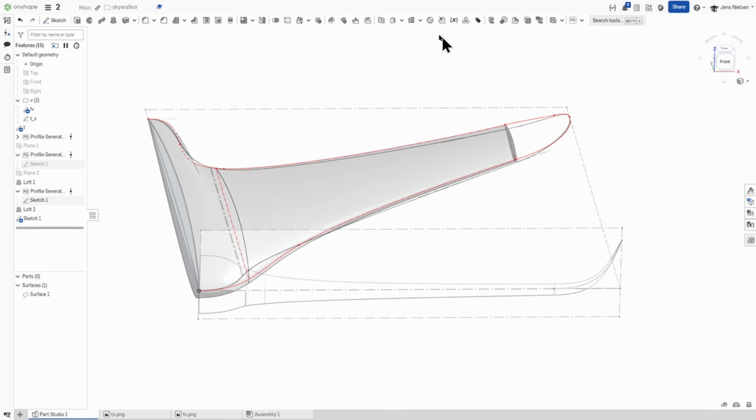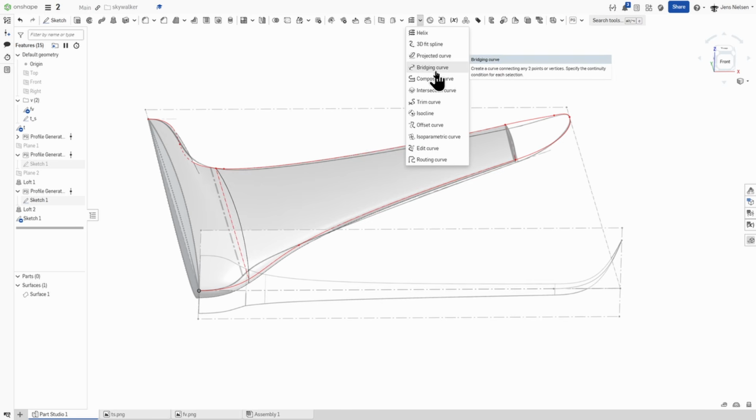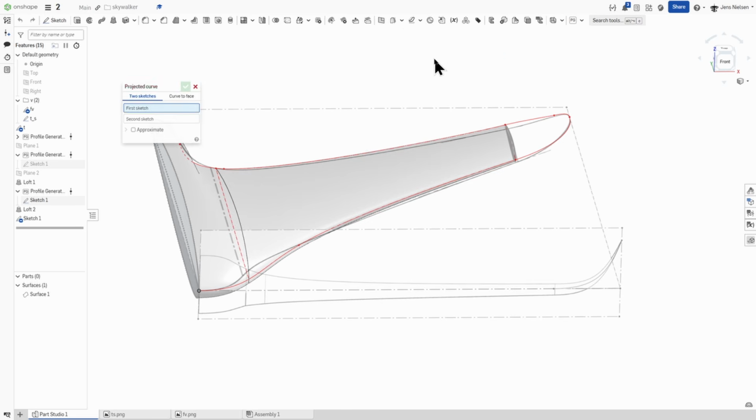And now I will go to the projected curve command of 2 sketches. This is my first sketch, and this is my second sketch. And do that one more time. That's the first. That's the second.